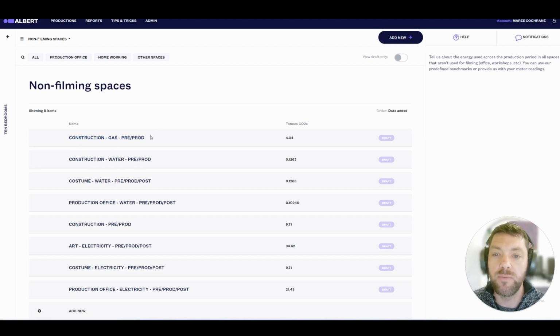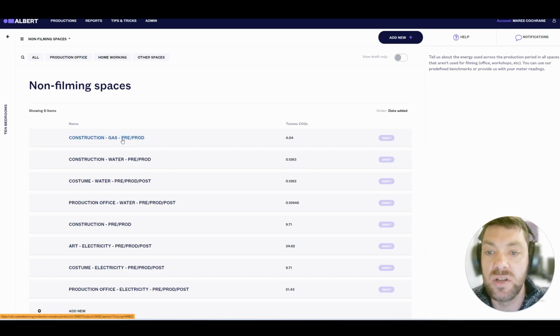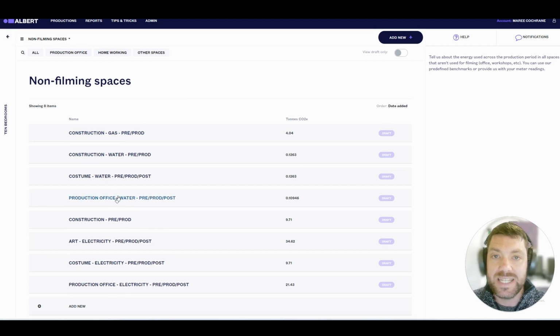It's just a really helpful way for you to go back and know, oh, I'm missing data from post, or in this case, for example, construction, they didn't actually use the space in post-production, so I've just put here pre and production. As an example, we're going to put in water usage for art.